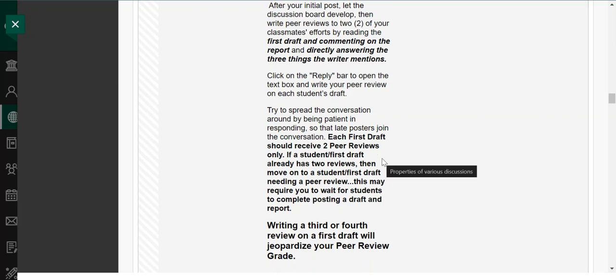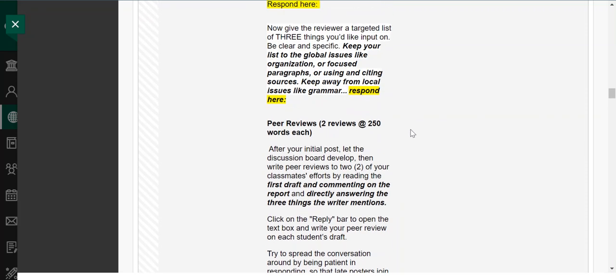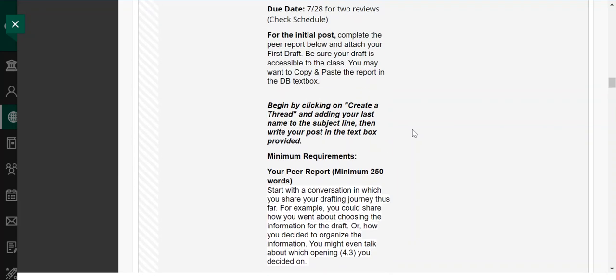Needless to say, please spread everything around. Don't jump on everybody who posts early. The point here is for everybody to get 2 peer reviews. And I say here, and I have it in bold and in large text, writing a 3rd or 4th review on a first draft will jeopardize your grade. So just be patient. That's the reason why I space out the peer reviews for 2 specific days, on Friday and on Sunday. So be aware, read these instructions carefully.